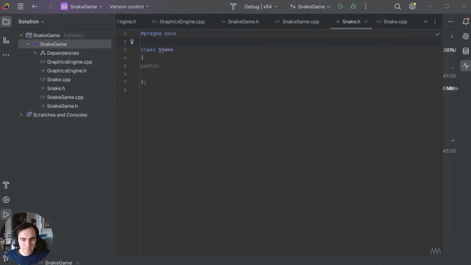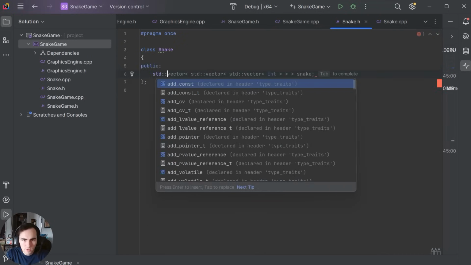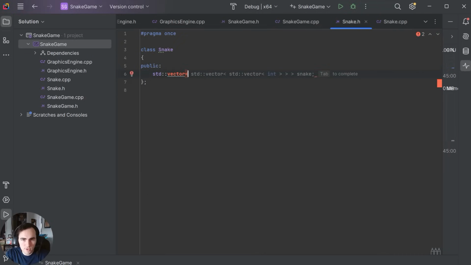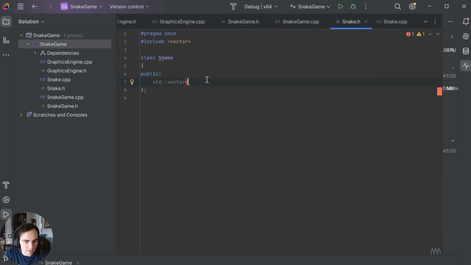So now we get the exciting part of creating our snake. Now we have to decompose what the snake actually is in the game. So the snake is a series of positions on the grid. So to do that in code, we will need to create a vector, because this is just a complex list, essentially, that we can perform complex operations on in C++.